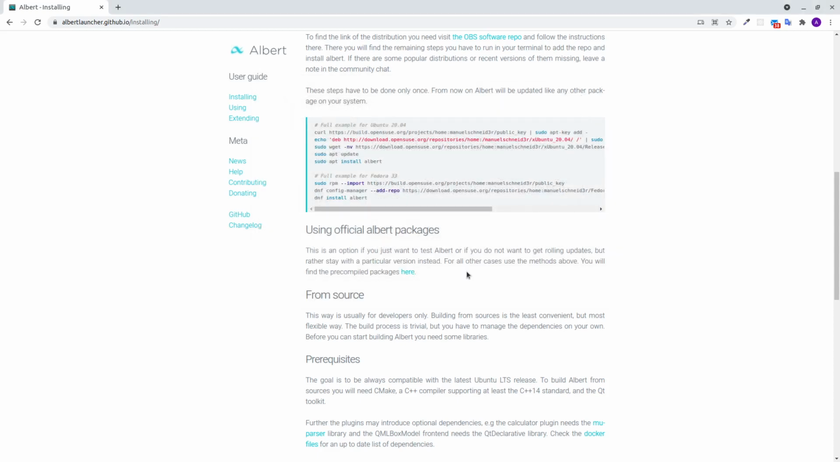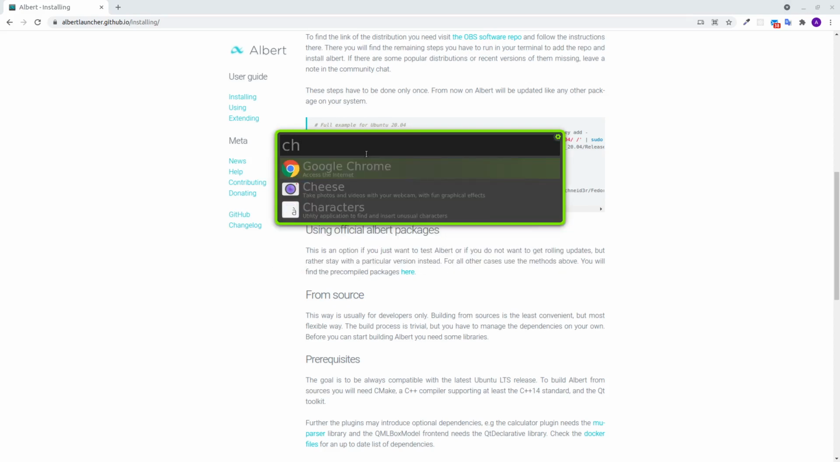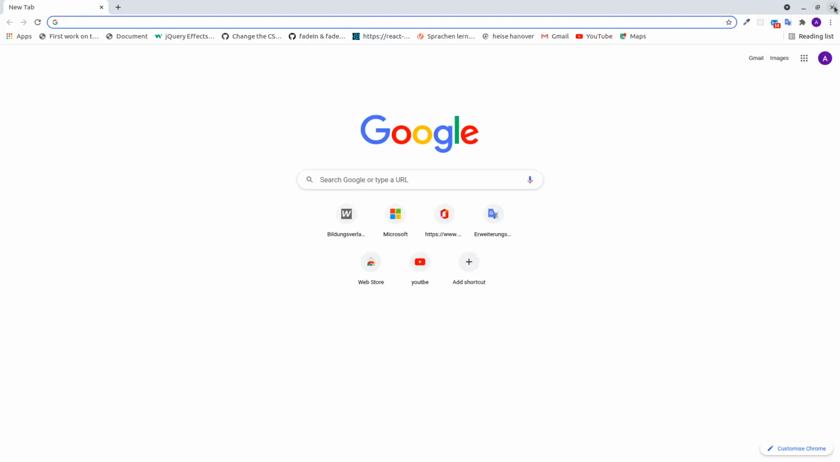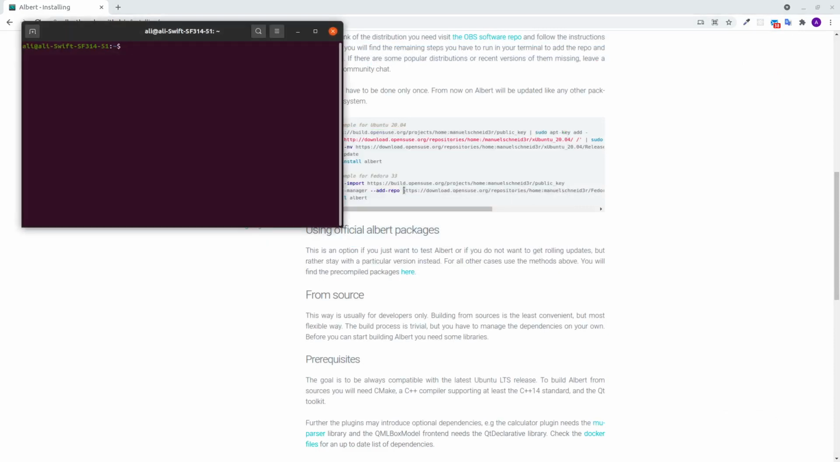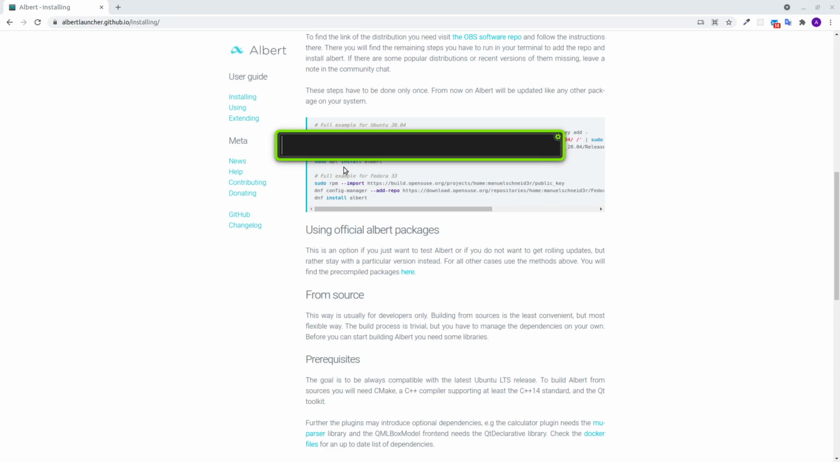I chose to open Albert with Control Space. I just push Control Space, and Albert is here. Now I want to open Chrome. I just write Chrome, and it is opened. Now I want to open the terminal. I write terminal, and it opens. Anything that you want to open, just write it and it will be there. Control Space, and Albert is here. Which app do you want to open? Just write it and it will open.